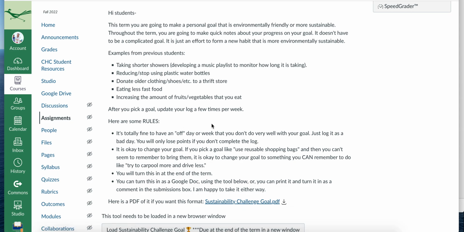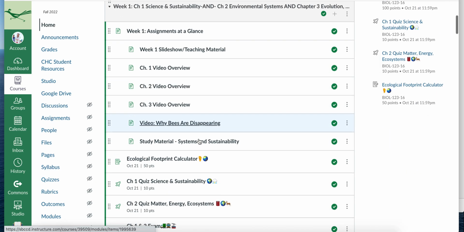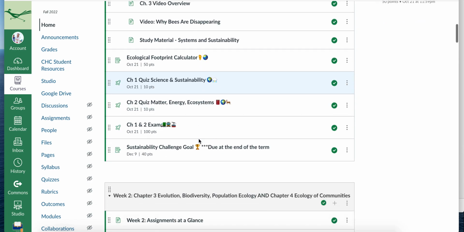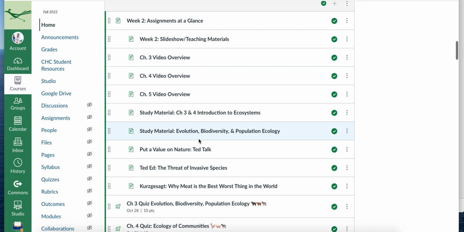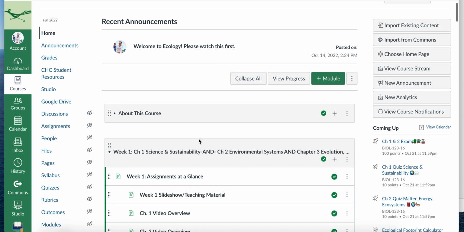You can log progress that says, I didn't do very well this week, or I'm going to change my goal because I wasn't sticking to that last goal, so I'm going to change my focus to this other goal. That's all fine, and all the rules are there, and you will turn that in at the end of the semester. So that's what's on the docket for the first week, and then you can move on to the second week. I am really available for office hours or quick Zoom meets, so please feel free to connect with me if you need to and ask questions.